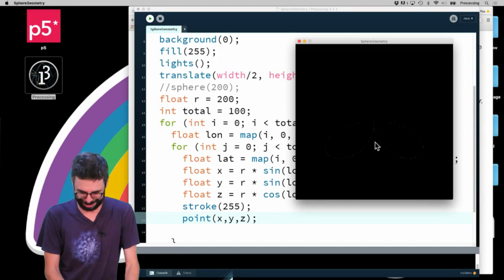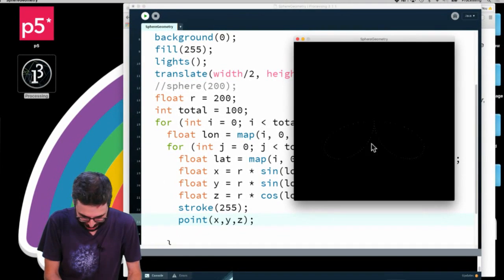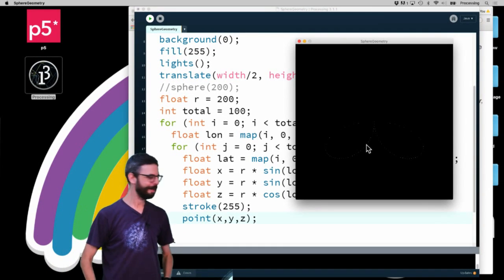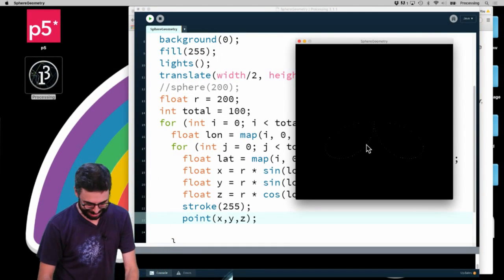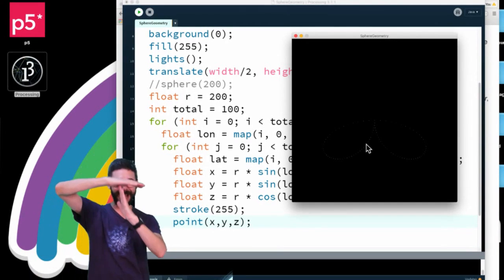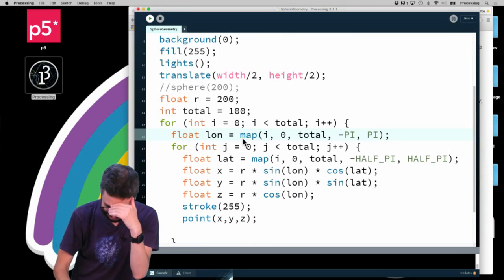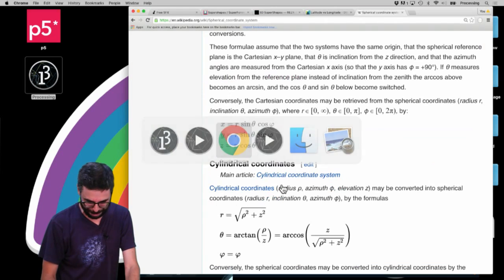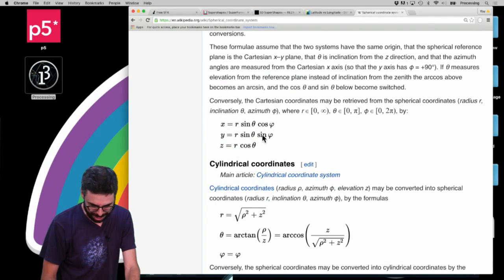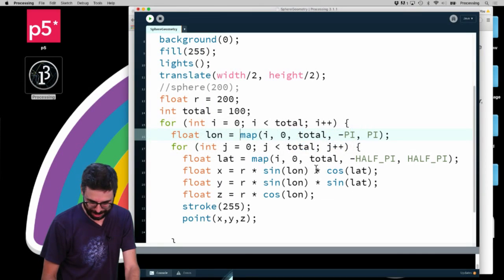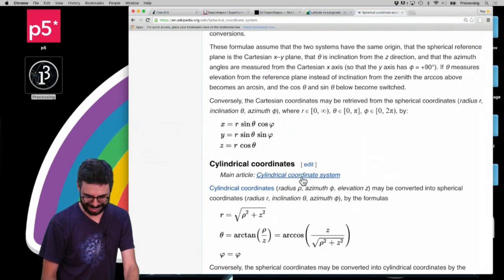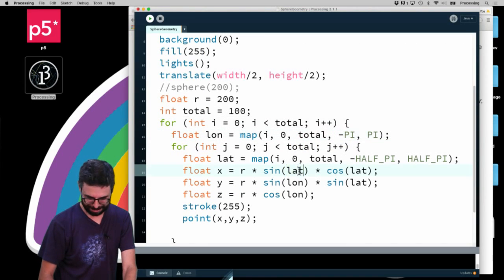Ooh, no. That doesn't look right at all. Ooh, interesting though. What did I do wrong? Okay, time out, pause. I'm going to do some debugging, or keep going, I'm not sure. Okay, maybe I typed the formula wrong. Sine, cosine, sine, sine, cosine. Did I get latitude and longitude wrong?